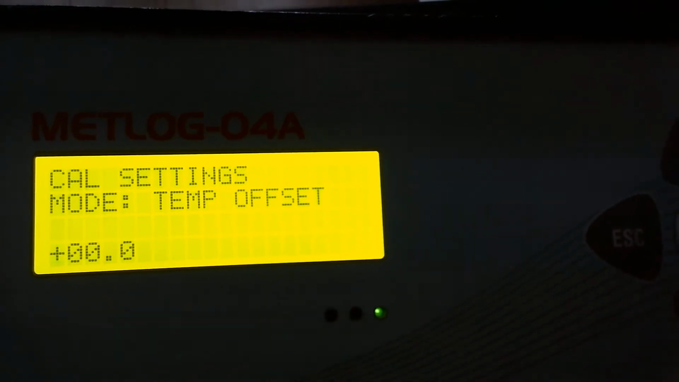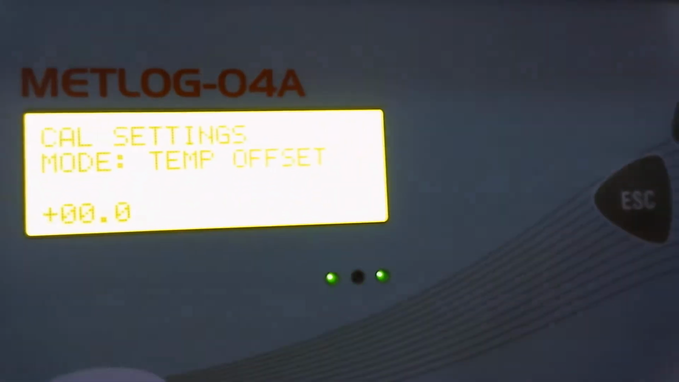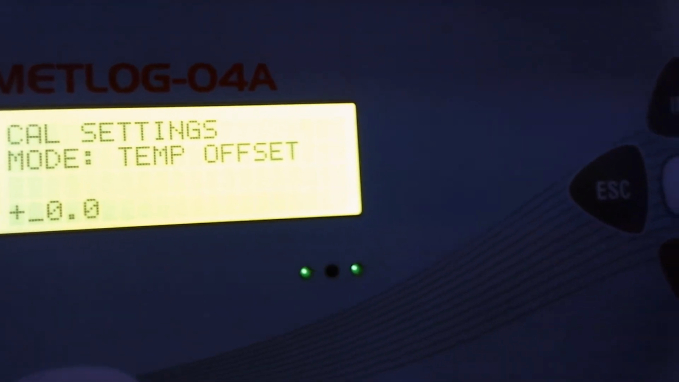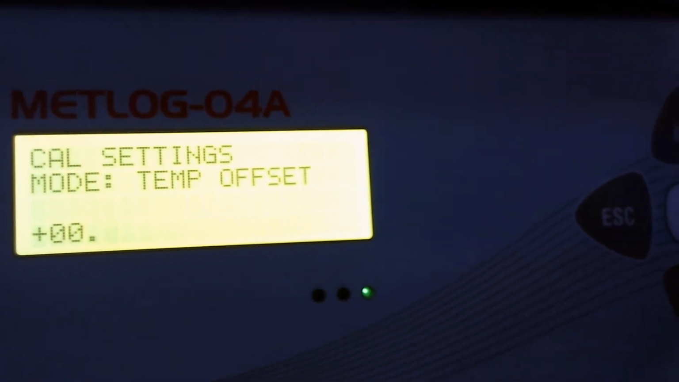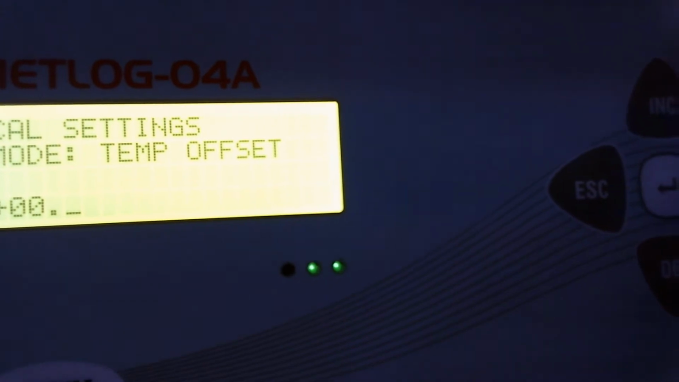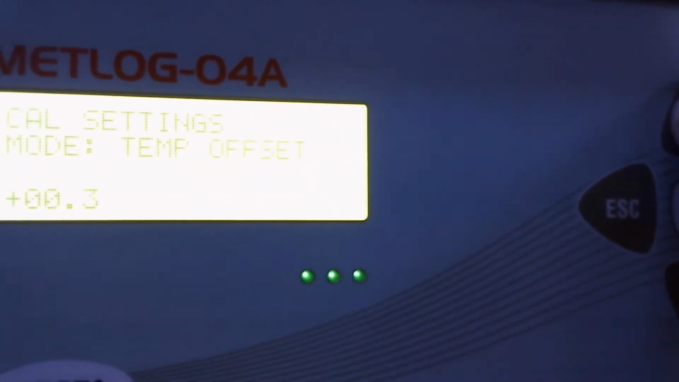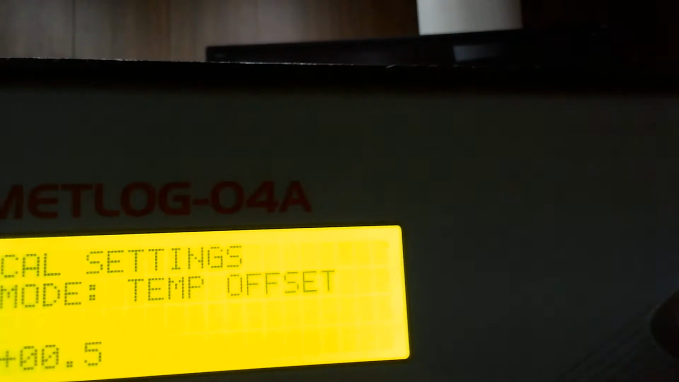Then to select, suppose 0.5, press the select button, it will blink the next digit. Again press select button, the next digit will blink. Again press select button, the last digit will blink. When it blinks, you can press the increment button and make it 0.5. Like this, then press enter. When you press this button, the change will be saved, right?